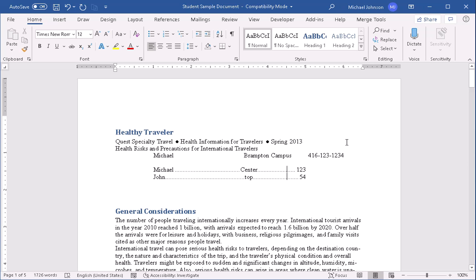So hopefully that helps a little bit with tabs. They are really good when you want to constrain the information to occupy very specific locations.